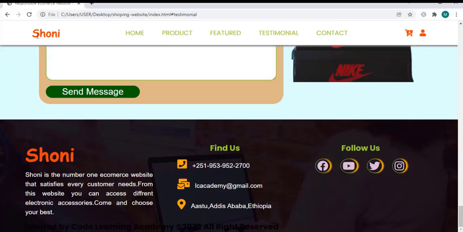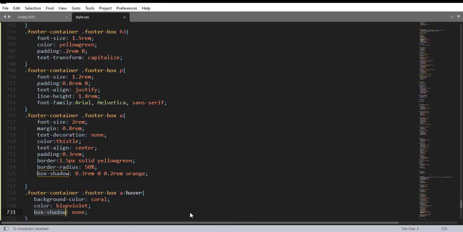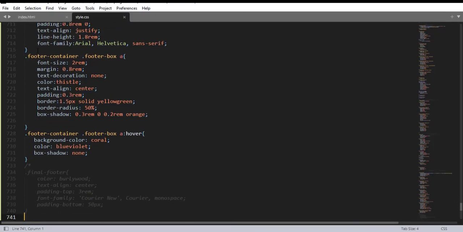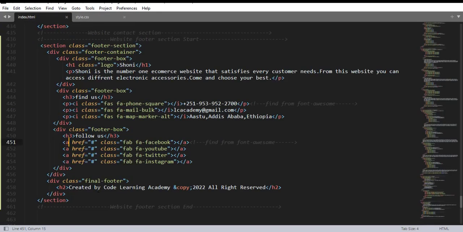So now let me add a hover effect over these social media links right here using a pseudo class selector, hover. So you see we have a beautiful hover effect. We have added a beautiful hover effect over the social media links right here. That's it.